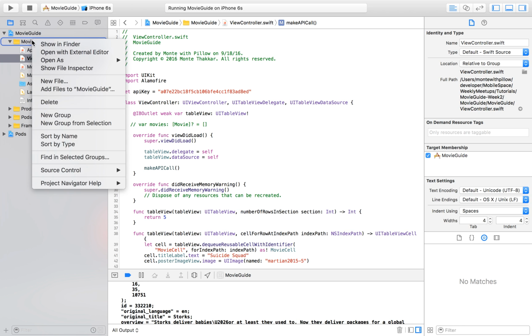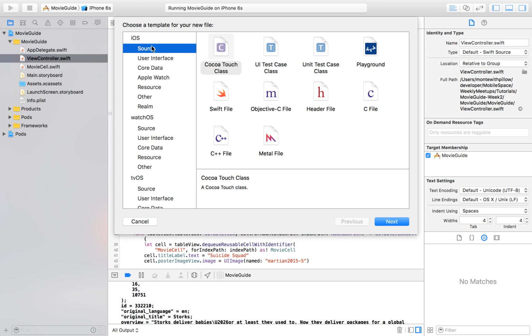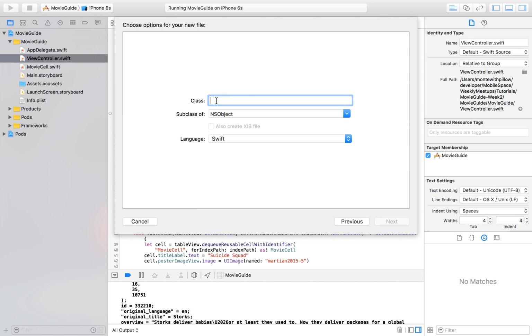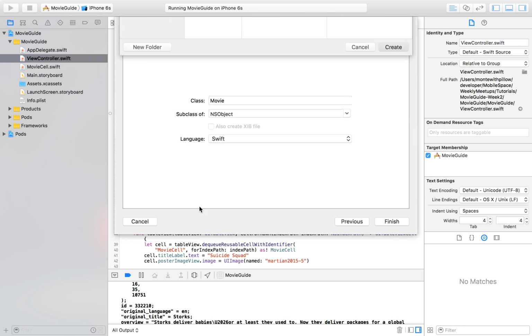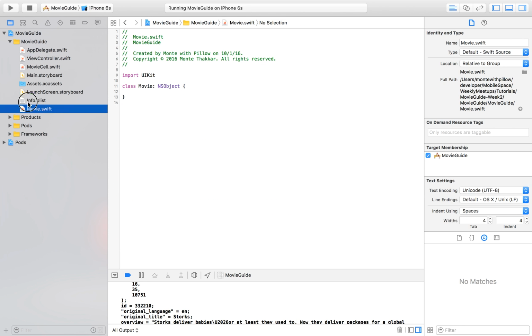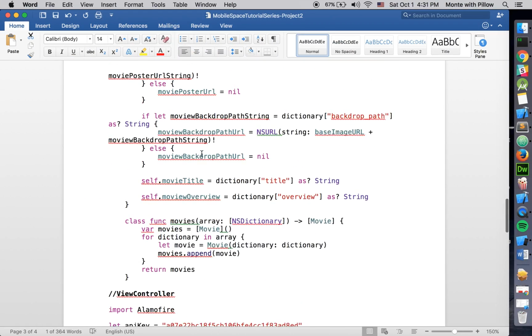So we're going to create a new file, and this time it's going to be of type NSObject. We're going to call it Movie because this is our model. I'm going to click next and create. Great. So I created a Movie, and then let's look at our helper to see what code we need for a movie.